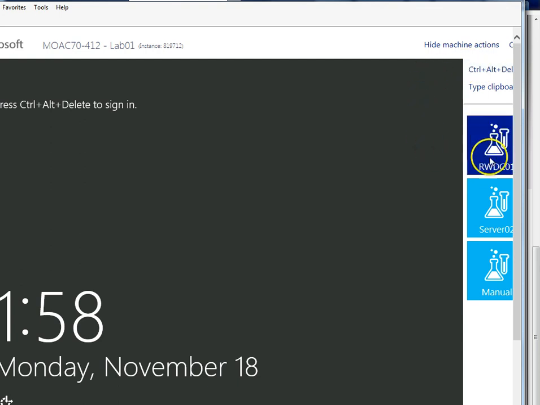Okay, and then notice down the right hand side we have sort of like tabs where we can access the different machines that are available to us in this lab, as well as the lab manual itself. So if you didn't click on the link earlier to download the lab manual, you can always get it right here.